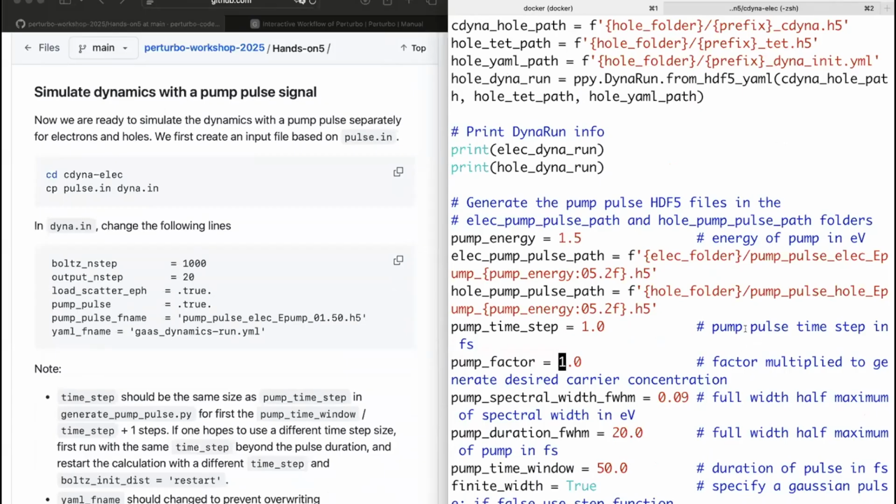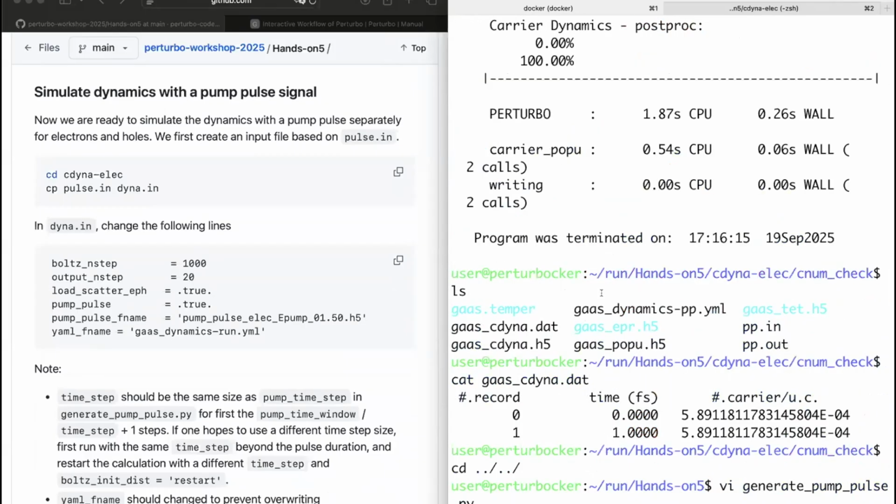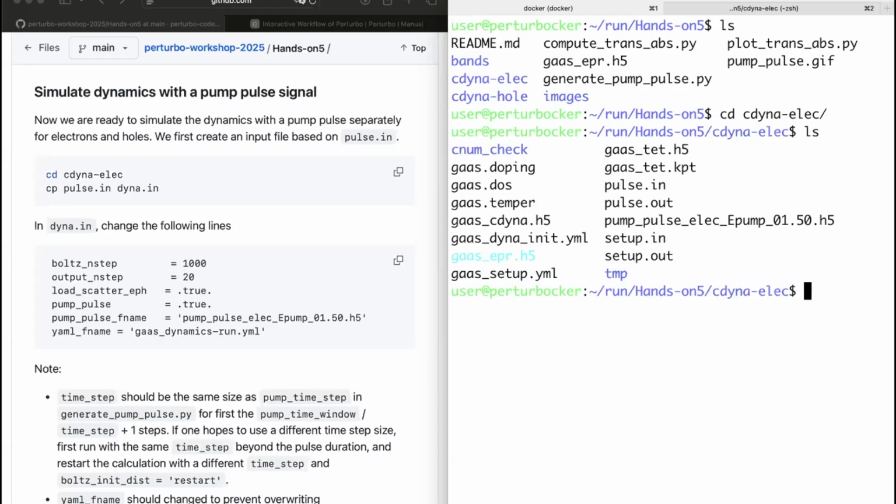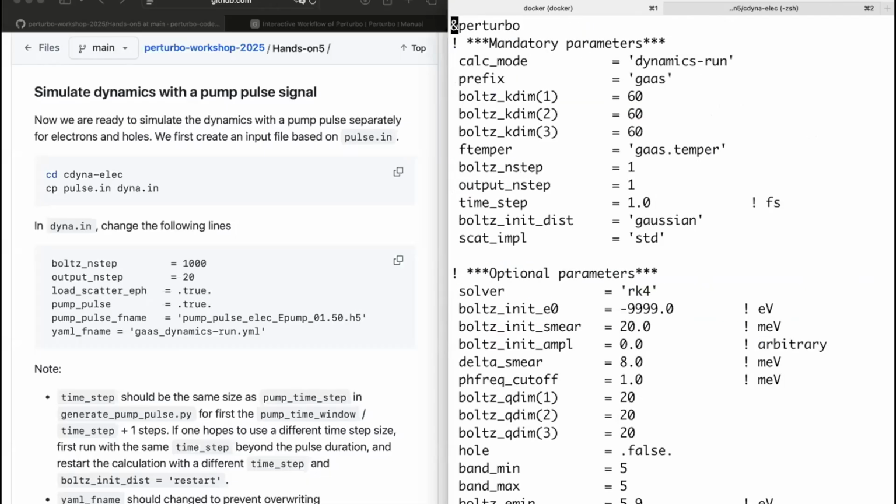Okay, if no questions, for the last 10 minutes, we would like to finally simulate the dynamics using this pump pulse that we generated. So we will first simulate the electron dynamics. The dynamics run is the same, so I can copy my pulse in, which is in calc mode dynamics run, and just modify the time stepping. So in this dyna input, I want to change the number of steps because we want to simulate a longer time.